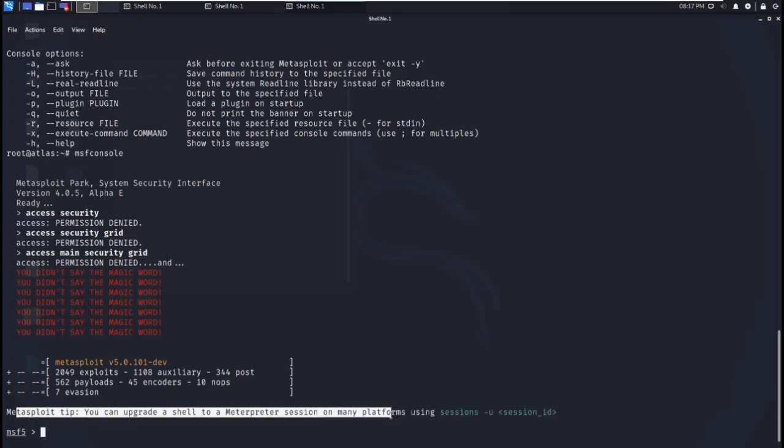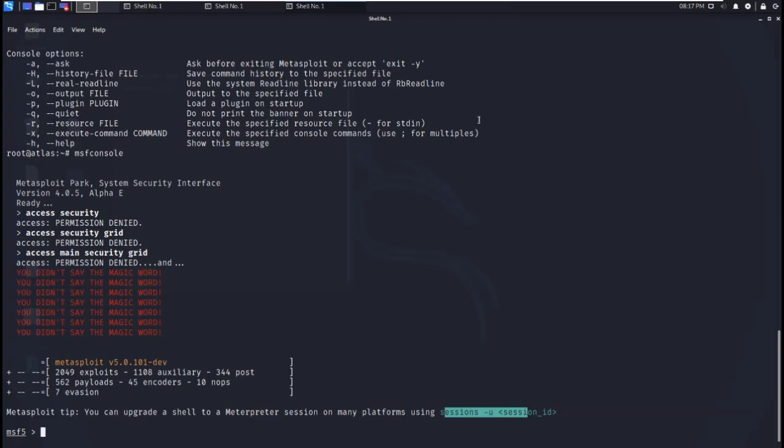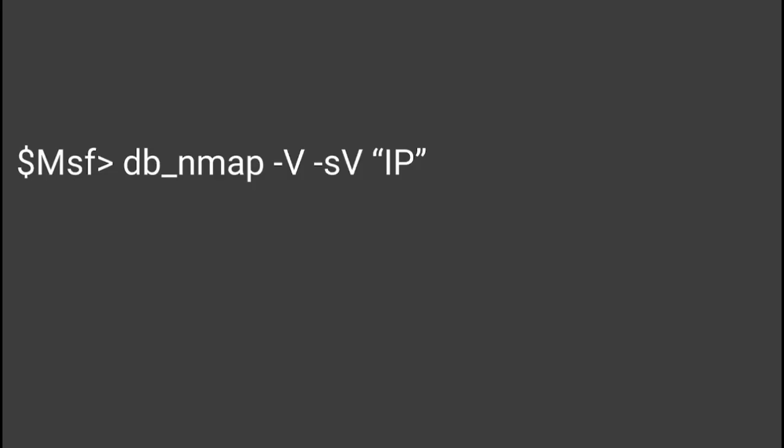As mentioned here, we can update it on many platforms using this command. So let's go back and see our command again. As you see in our Kali Linux, in the command line we can see msf. Then we can type a command after that. By typing db_nmap -sV and the target IP, you can connect the database and start scanning.